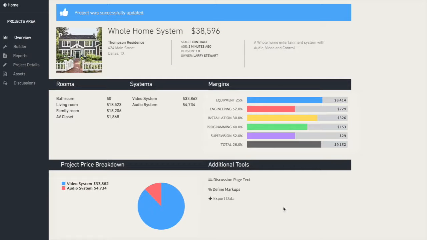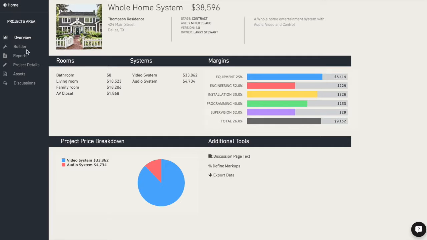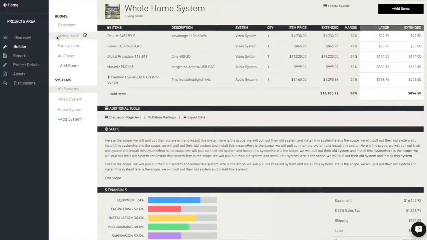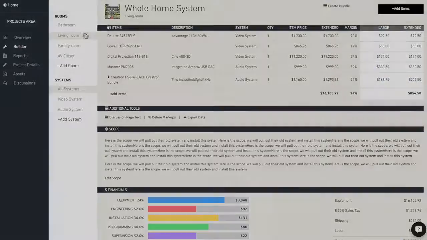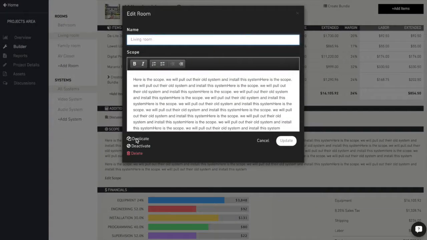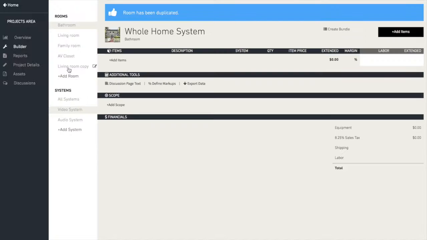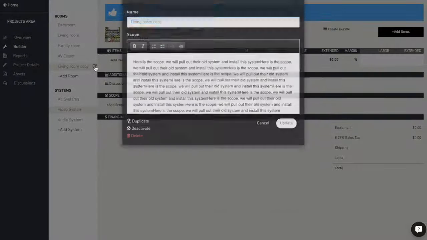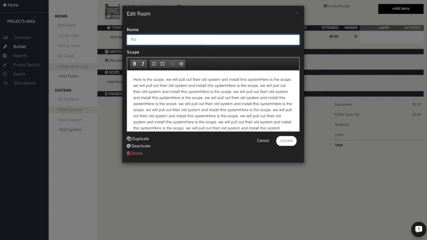So now you can go into the builder, edit the project, its rooms, systems, line items, and create the correct project for your new client. If you need to design a new room that's very similar to one already put together, duplicate that room. It'll create a copy of it at the bottom of your list. This is perfect for multiple classrooms in a school or all sorts of things.